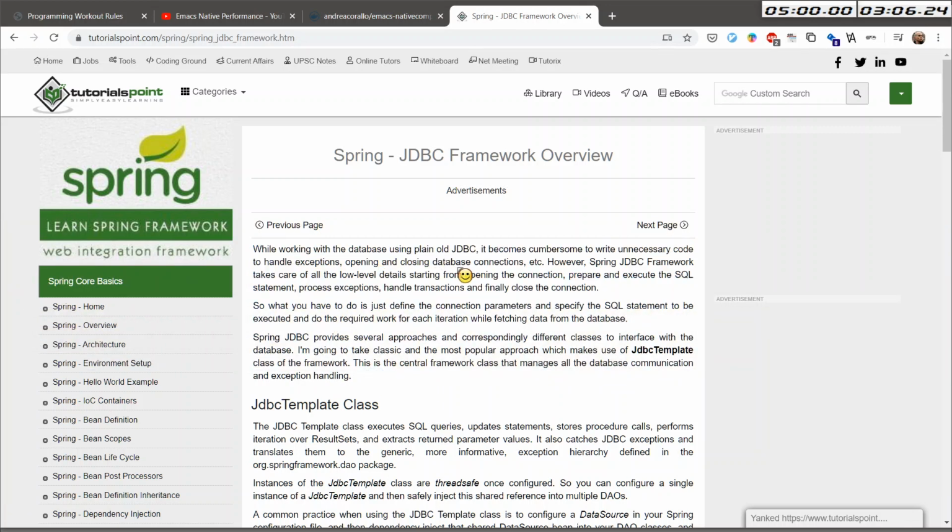While working with a database using plain old JDBC, it becomes cumbersome to write unnecessary code to handle exceptions, opening and closing database connection, etc. However, the Spring JDBC framework takes care of all the low-level details, starting from opening the connection, preparing and executing the SQL statement, processing exceptions, handling transactions, and finally closing the connection. So what you have to do is just define the connection parameters and specify the SQL statement to be executed and do the required work for each iteration while fetching data from the database.